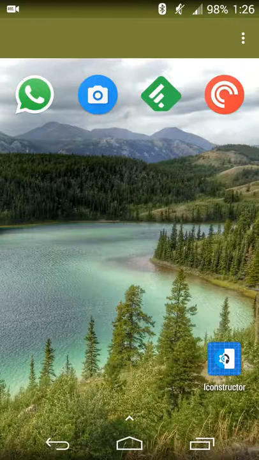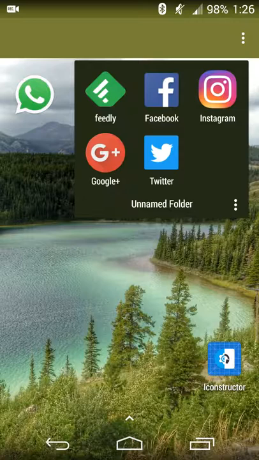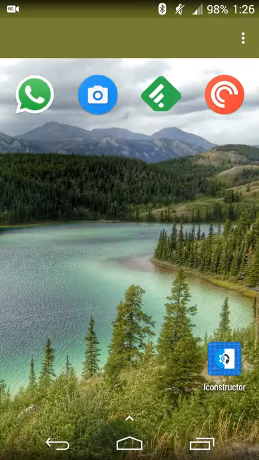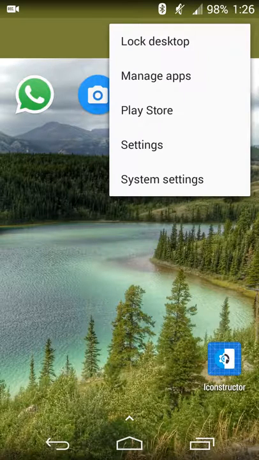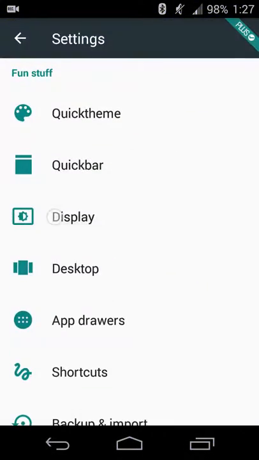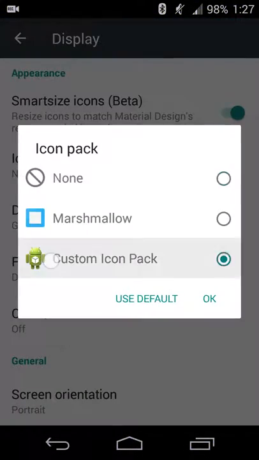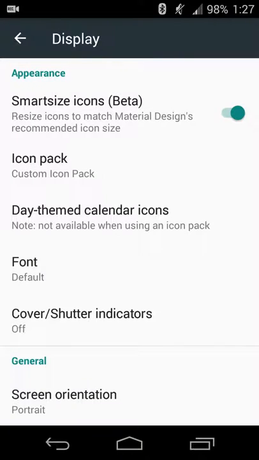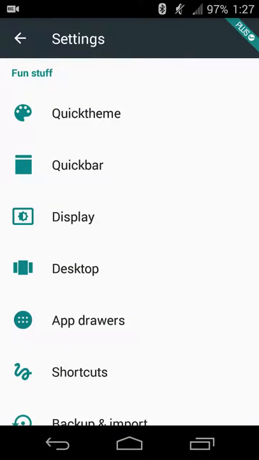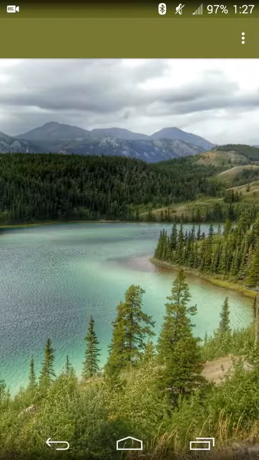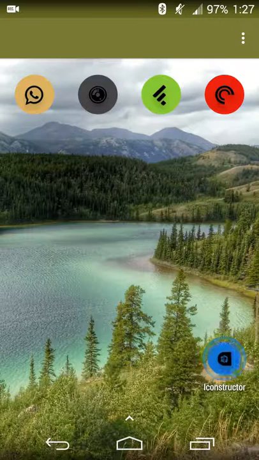So you'll see I have a few icons here. These are folders, so they have different apps going on behind them, as well as a feature of Action Launcher. So now I'll go back into Settings, Display, Icon Pack, and I'll select my custom icon pack. And then I'll go back and exit all the way out to the home screen. It'll take a second to apply all the icons, but as you can see, it's now applied.